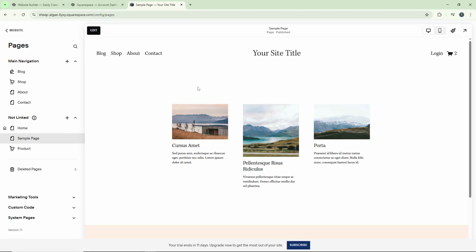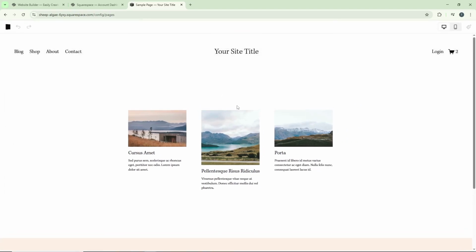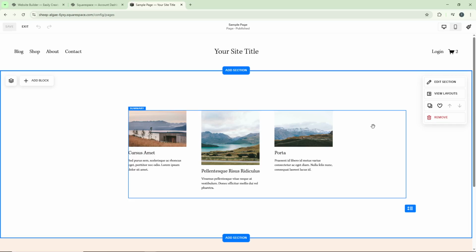You'll now see a list of your pages. Look for the Edit button, which is typically located near the top of the page list, and click it. This takes you into the page editor, where you can modify the layout and content of your site in real time. Next up, locate the summary block you want to make auto scroll.